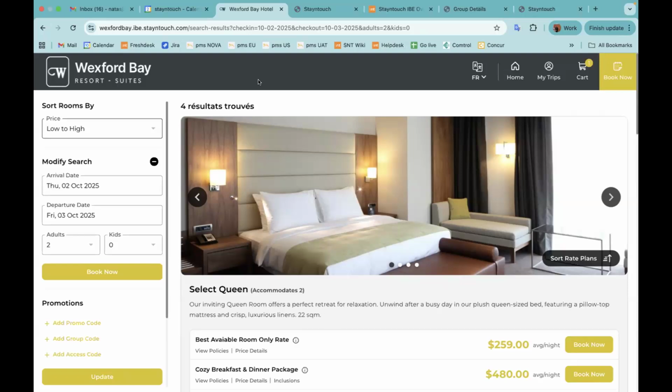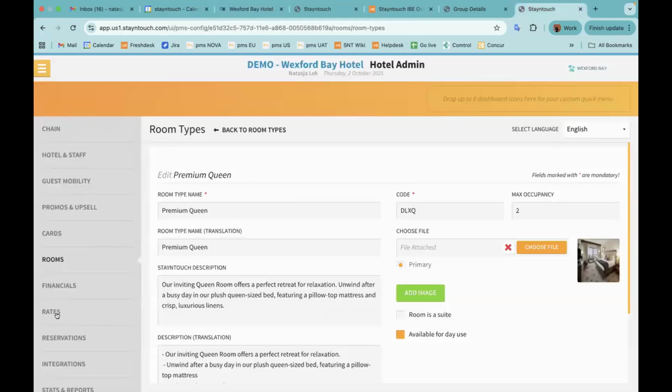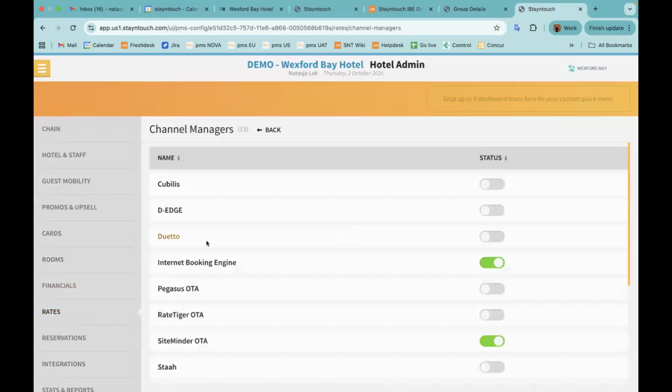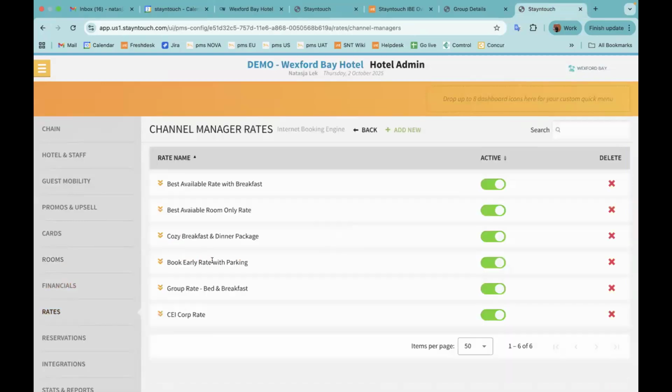Sure. And we do have actually one question. Why does it not always bring up my contracted rates with some companies when booking them? Why does it not always bring up my company rates when booking them? It could be that you forgot to add the rate in the channel manager, right? This is a step I often forget. If you don't add the rate here, it's not going to show up.